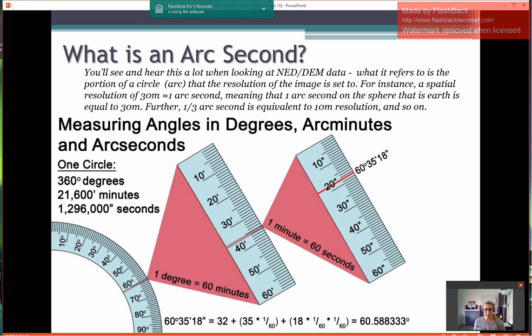So let's talk about an arcsecond for a second. You'll see this come up increasingly in the book as he talks about the kind of data you're looking at, and you'll start seeing it more and more when you're digging around in GIS data. What it means is another way of talking about the spatial resolution of the document or the file you're looking at.